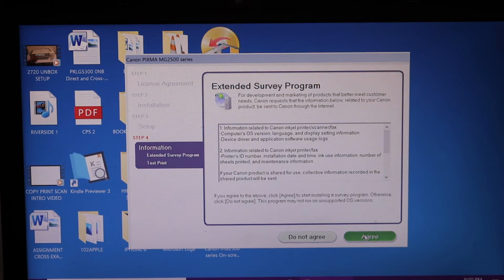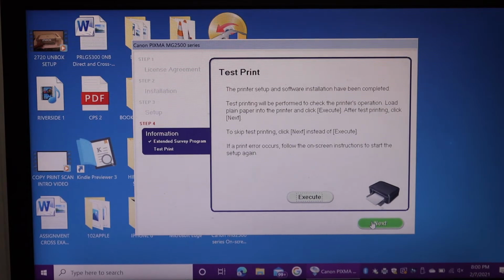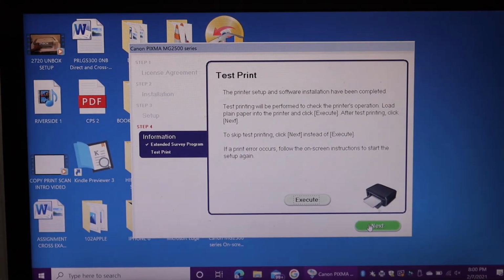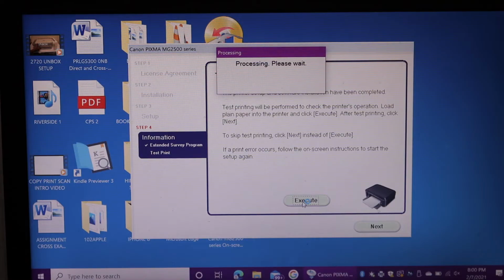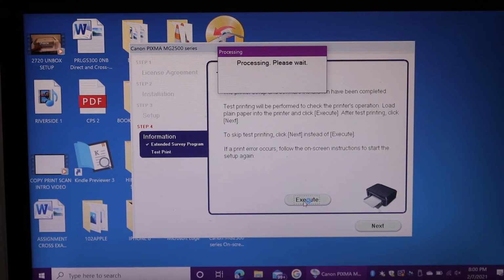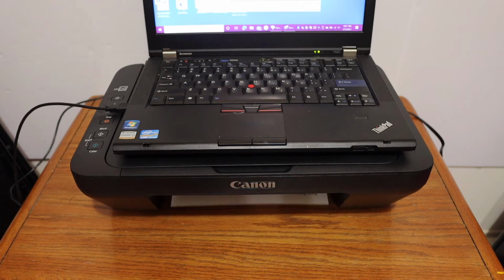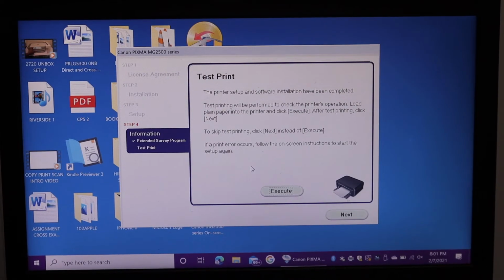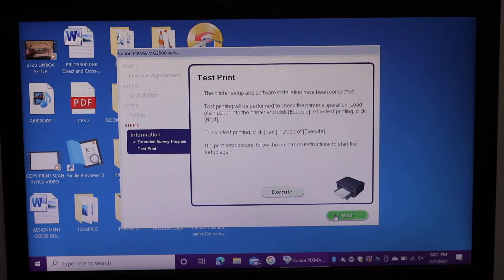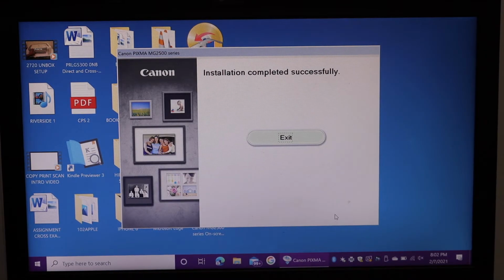Agree with the terms and conditions. We can also print a test page here, so click on that and we'll see the result. And the quality is good. Now click on next again, and here it says installation completely successful. Click on the exit button.